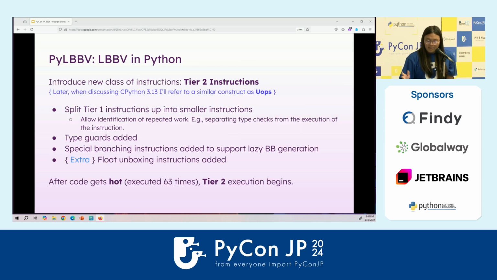In order to incorporate this idea into CPython, we had to introduce a new class of instructions that we call tier 2 instructions. Later on in CPython 3.13, a similar construct will eventually be called microops or uops. To support LBBV, we had to break up a tier 1 instruction into smaller instructions, and this helped us to identify and eliminate repeated work. We also had to add explicit type guards and special branching instructions to support lazy basic block generation. In addition, we also tried to support float unboxing, so some instructions were added to do that. Tier 2 gets triggered when the code gets hot, and tier 1 has already been triggered.